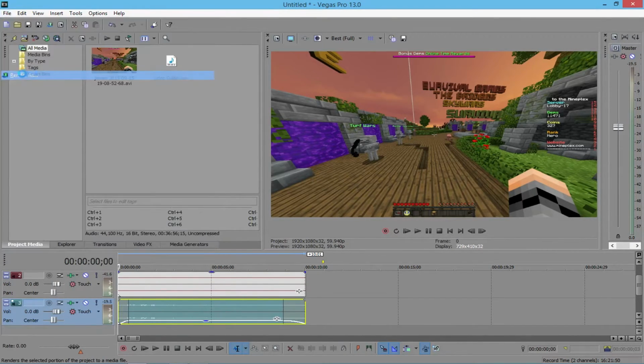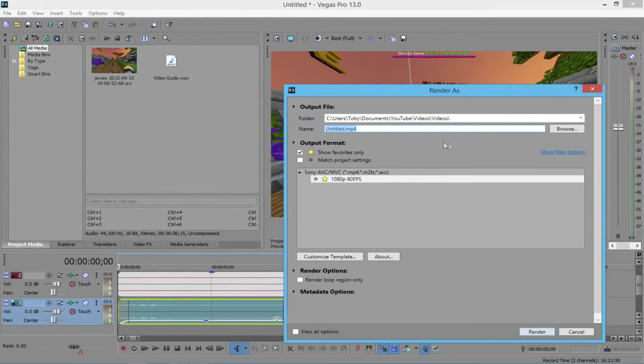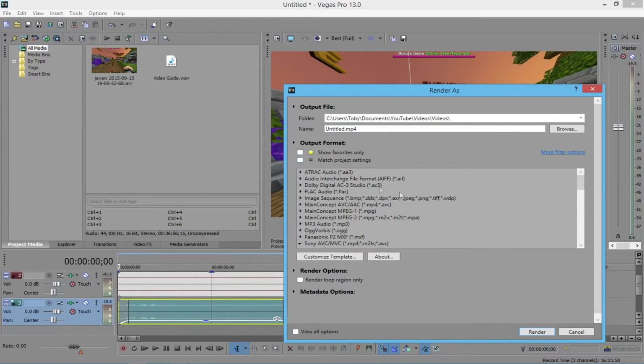I'm going to go to File. Well, you're going to go to File, then Render As. What you want to do is set this to wherever you want it to save to. This will be unchecked if this is your first time using it. Go to Main Concept AVC/AAC.